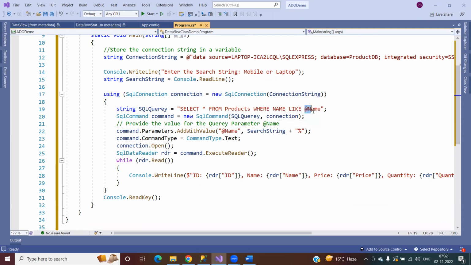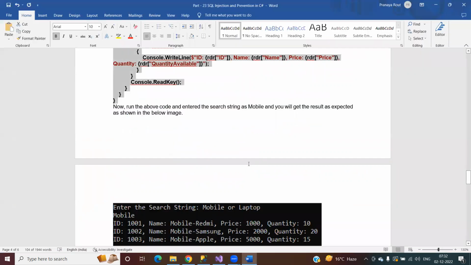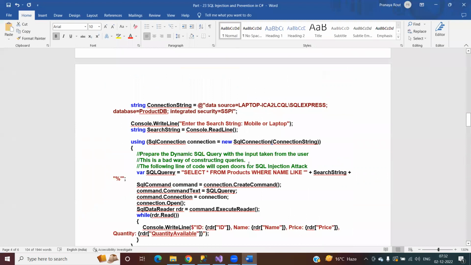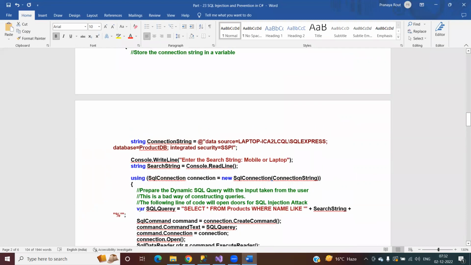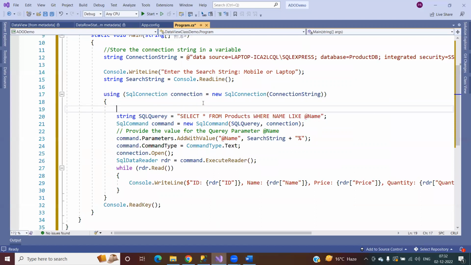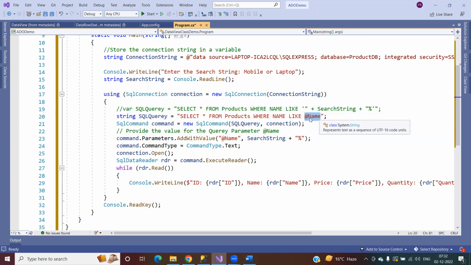Instead of preparing the query like this, right? In the previous example, if you look at how we are preparing the query, I prepared the query like this. But in this example, I'm not using that variable directly while preparing the query. Rather, I'm using a parameterized query. So in this case, this is a parameter, right? And for this parameter, you have to provide the value, and you know how to do that.